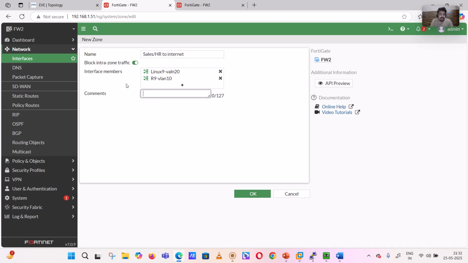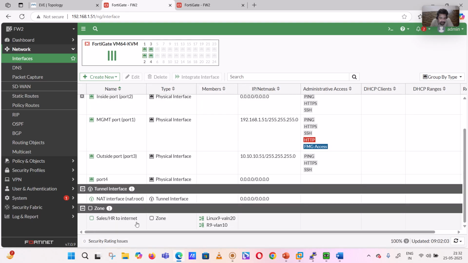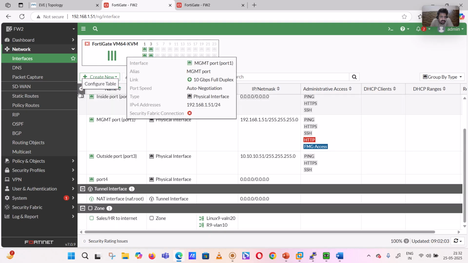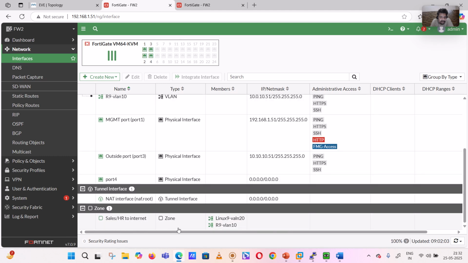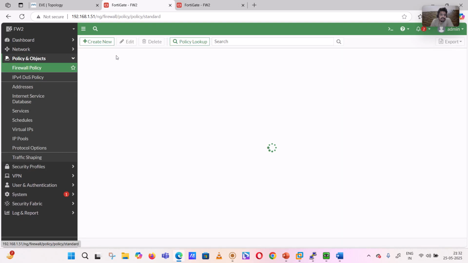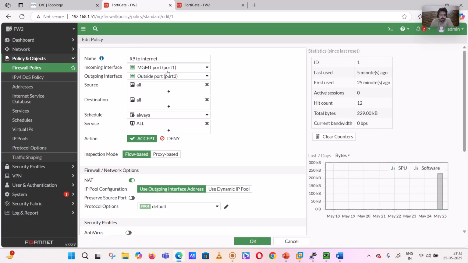Okay, we already did the name. So just create a zone here and that's it. Okay, so it's created here. We have created a zone. We put both the sub interfaces of port 2, these two, Linux 9 VLAN 20 and R9 VLAN 10, inside this zone. So now go to the firewall policy, this one, click edit, just change the name to the same, sales slash HR to internet.